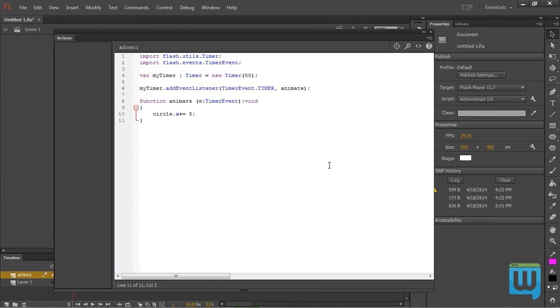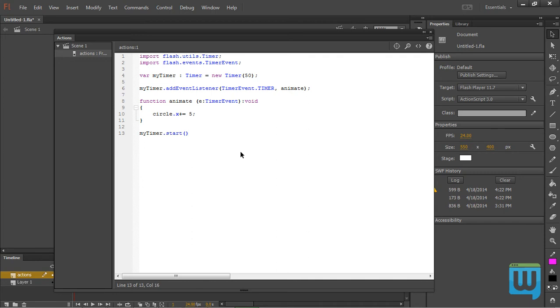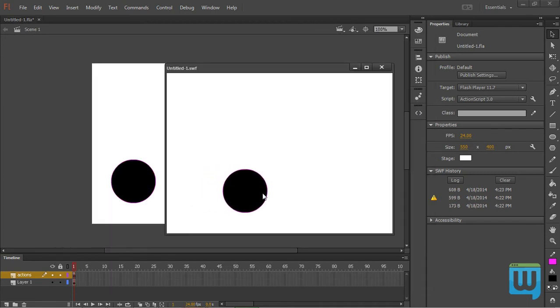That's because the timer is now set and the function is all set, but the timer hasn't started yet. In order for the timer to start, I need to write myTimer.start, and a set of empty parentheses, and then a semicolon. Now if I test my movie again, I'll see that the circle starts moving to the right.